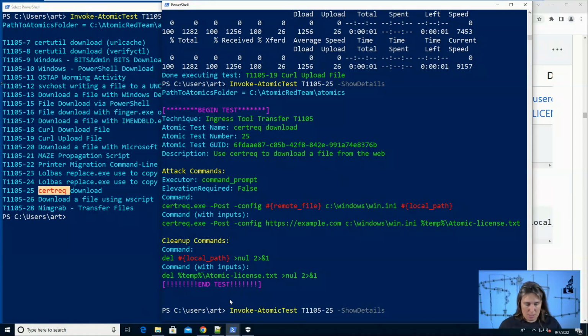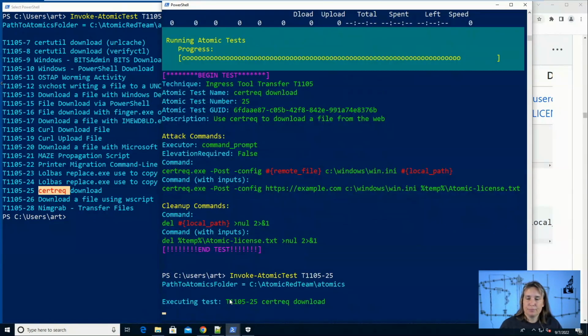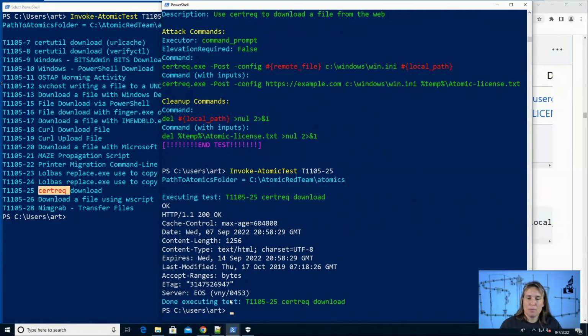So let's see if Windows Defender lets us do this. Yeah, so it's happy, it downloaded a file. Where does it download to? Atomic license, and everything looks good.